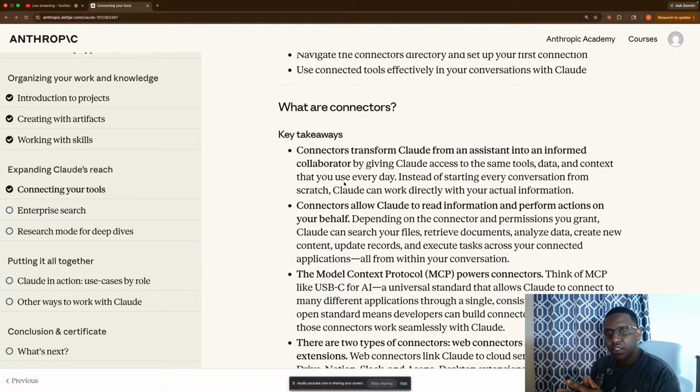Connectors allow Claude to read information and perform actions on your behalf. Depending on the connector and permissions you grant, Claude can search your files, retrieve documents, analyze data, create new content, update records, and execute tasks across your connected applications, all from within your conversation.